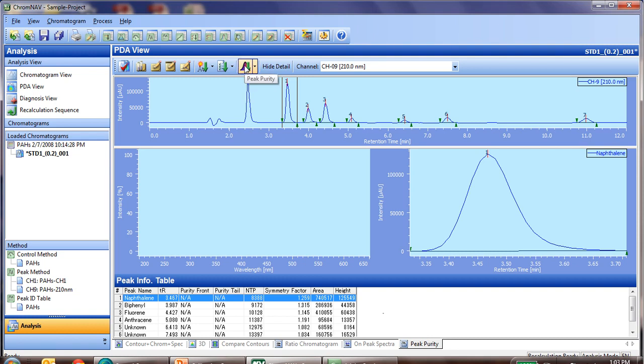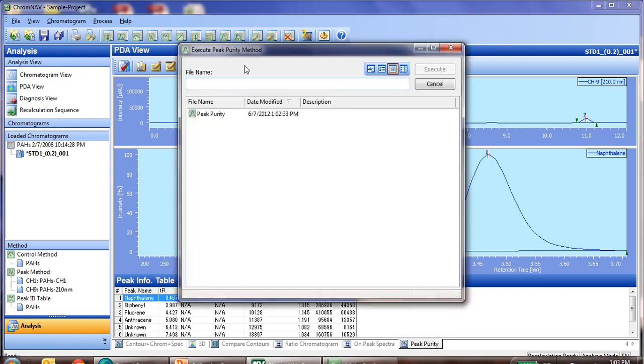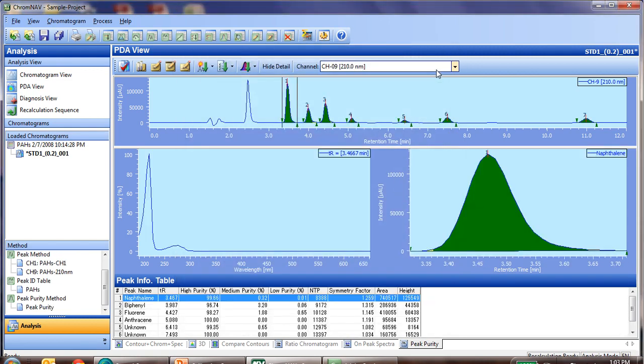To apply our peak purity, simply click the peak purity button, select your method, and execute. And now what you'll see is for each peak that we click on below in the peak table, we see the peak purity, how much of it is high purity, medium purity, and low purity. And you get a little visual to the right with your colors. You can see most of the peak, of course, is very pure, and toward the tail or the front, you see a little bit of yellow.